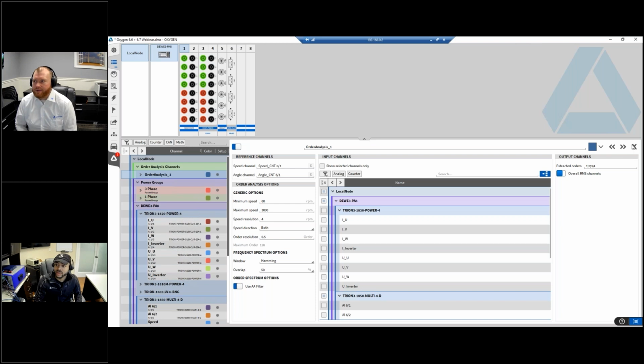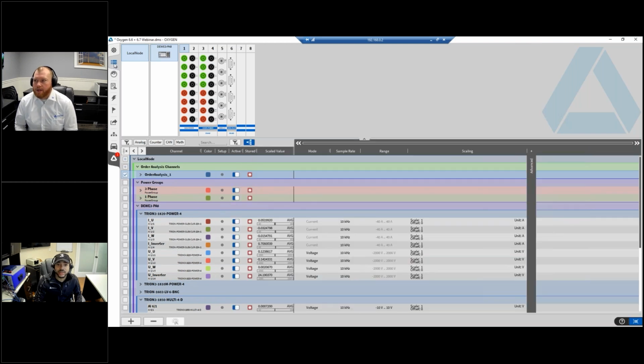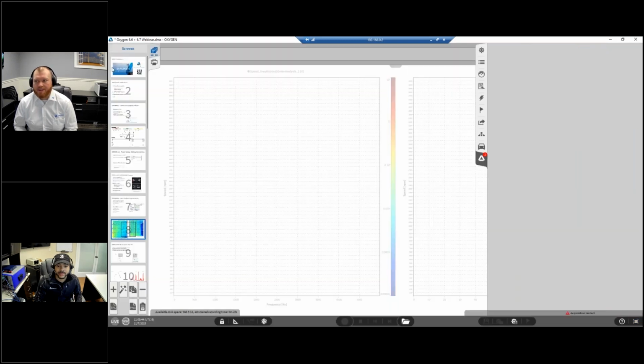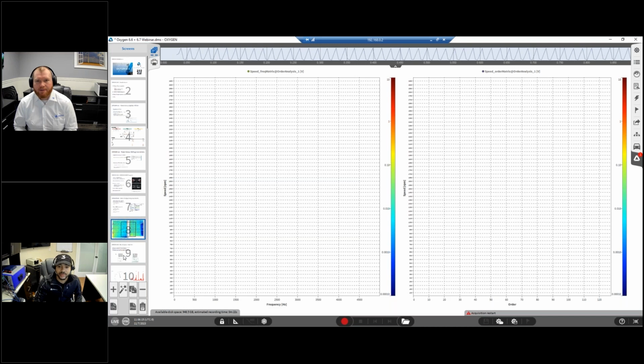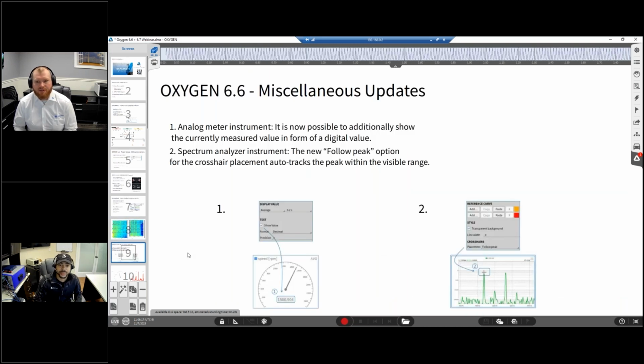Okay, great. Thank you. So another update we have is just a slight adjustment here to the analog meters and the spectrum analyzer. If you want to go over some of the new displays that we have for that. Yep. So this is pretty much user-friendly if you want to set it up.